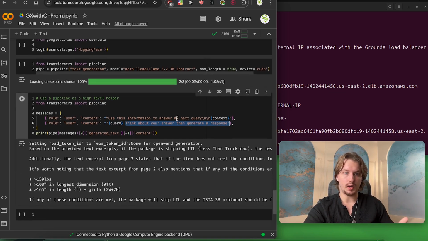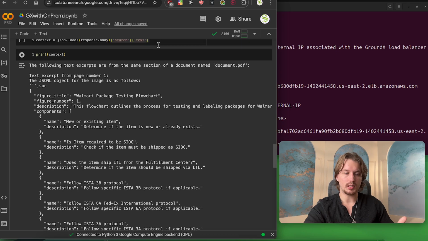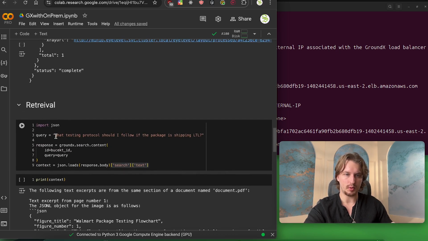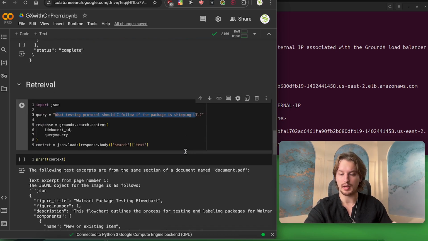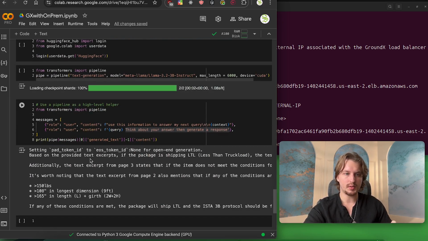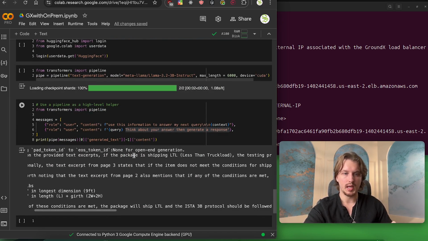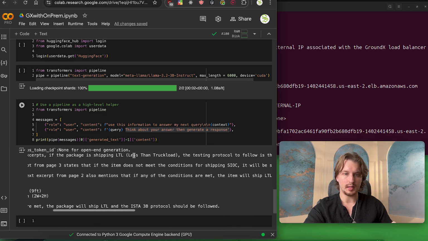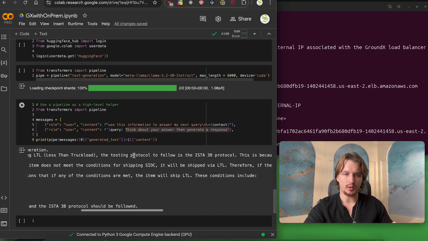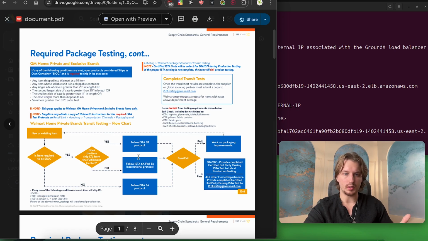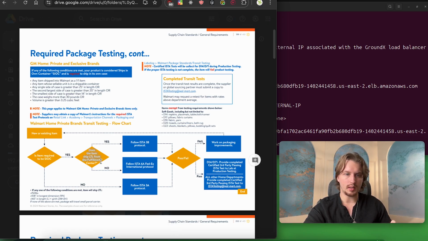And the question was, if I go up here, what testing protocol should I follow if the package is shipping LTL? And then the response was, based on the provided text excerpt, if the package is shipping LTL, less than truckload, the testing protocol to follow is the ISTA 3B protocol. So if we go here, does the item ship LTL? Yes, follow the ISTA 3B protocol.